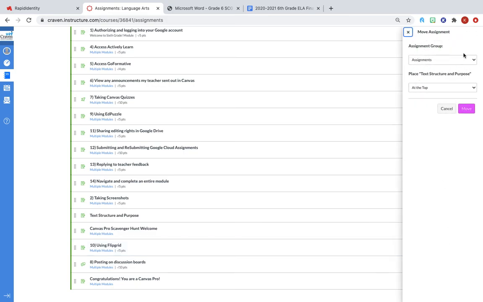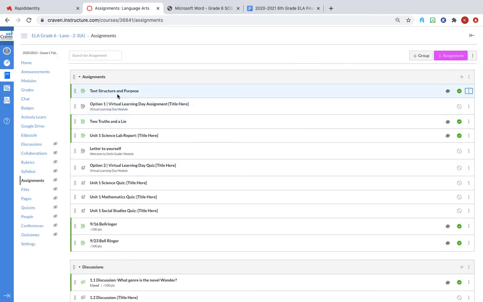So if I wanted to move it all the way to a different location, I can click either at the top, before, or the bottom. So I'm going to move it all the way to the top. So now under my assignments, it is the first assignment listed.